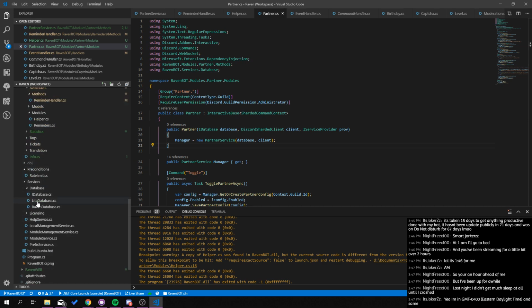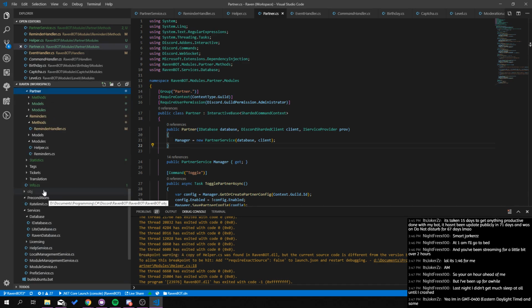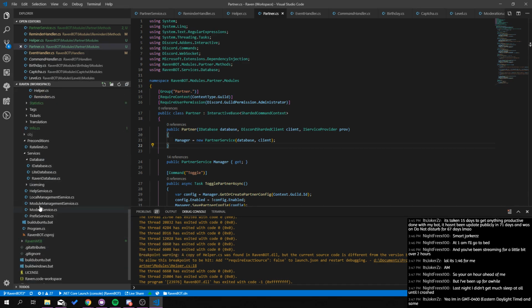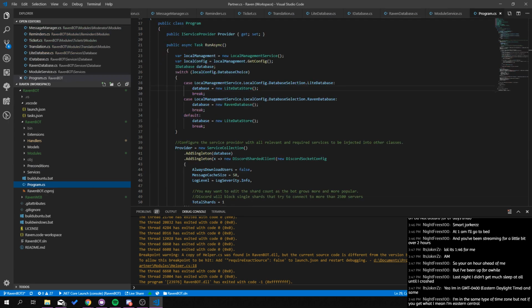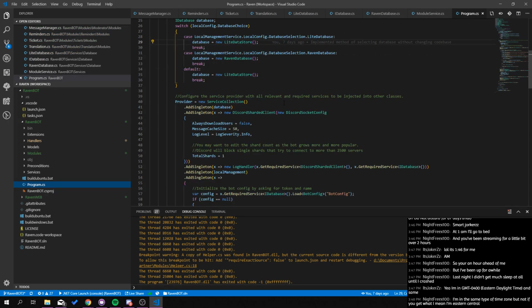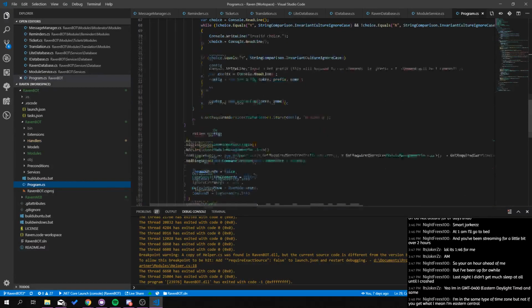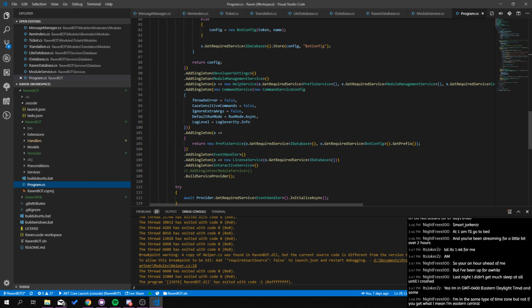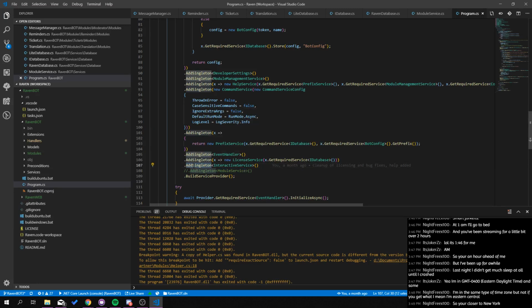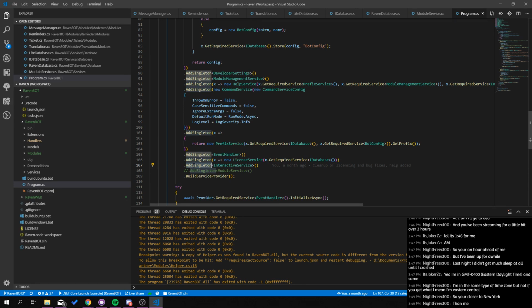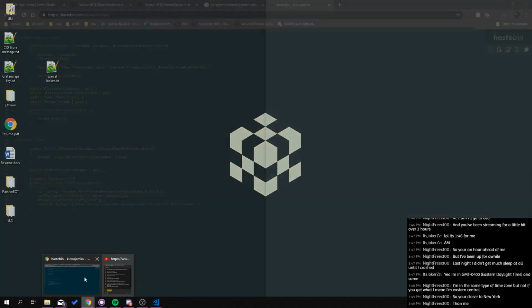I suppose the best way to do this would be to go to program.cs. Where are you? Models, modules, services, program. So I think what I need to do is figure out all the services that I need here and add them. How do I do that? I don't know. How does Discord do it?